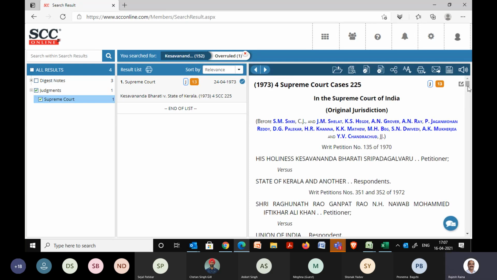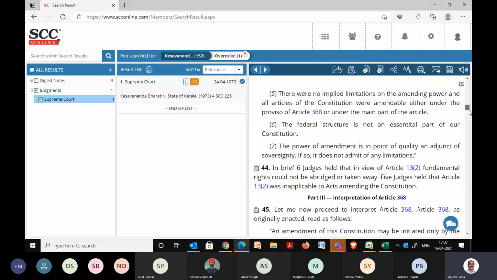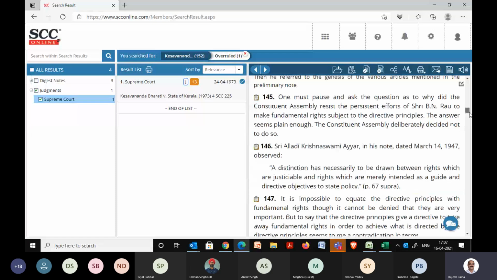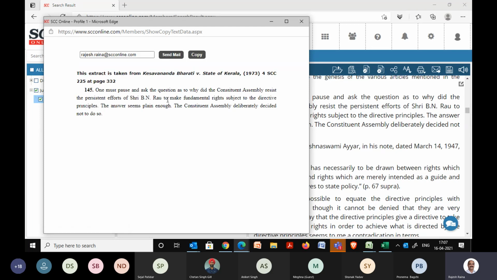Okay, so let's take this. What else? I mean, this judgment, such a huge landmark judgment. You can see so many paras over here. 145. Let's take this example now. Here, if I want to copy this para number 145, you can see this notepad icon before this 145, and the moment I double click on this, it will pull out the extract in a new window.